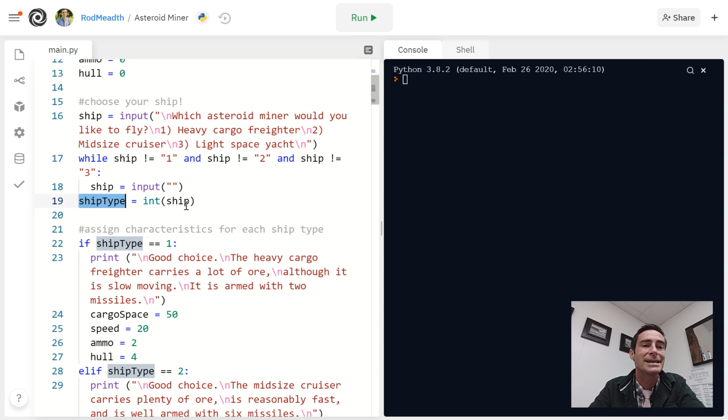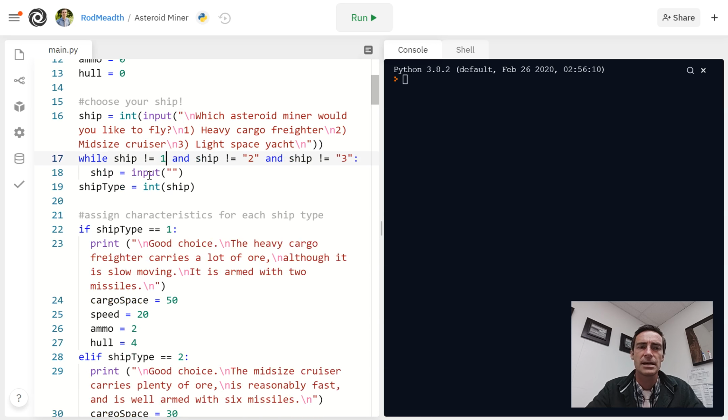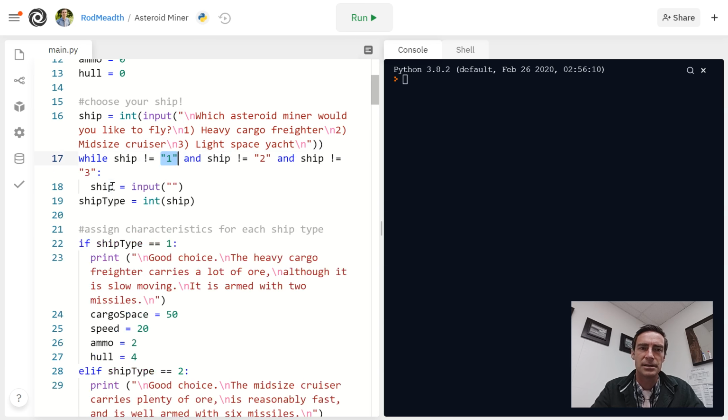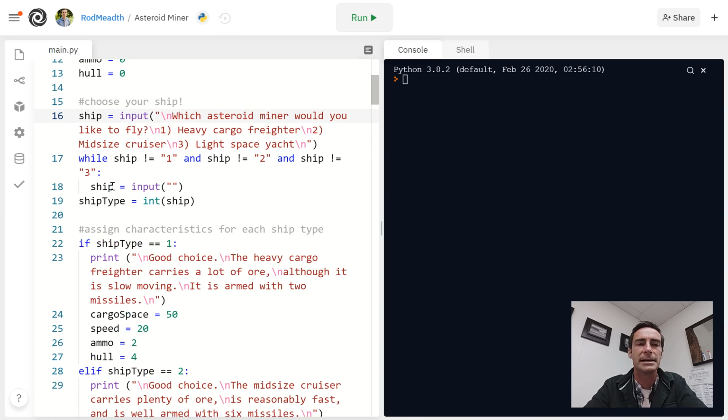And line 19 is where it takes what was input and it quickly converts it into an integer. Looking back on this, I think I could have just made that convert to an integer right here, and then I could have checked these as integers. That would have saved me line 19 and been a little more efficient code. I'm not going to mess with it right now, but I probably should have done that. And then when I reposed the question here, I would have also made sure that was making it an integer.